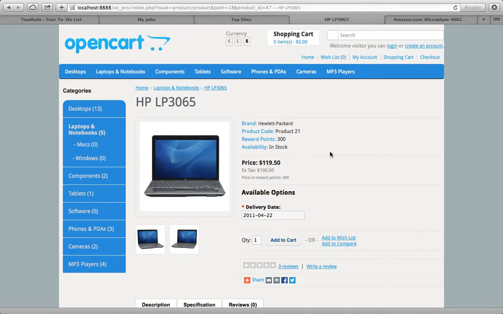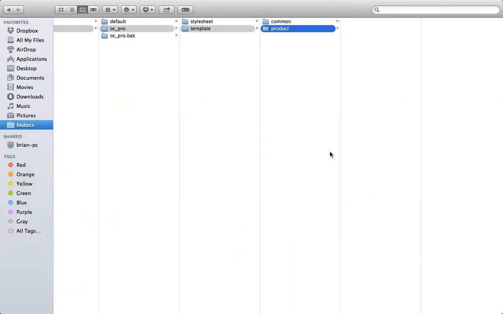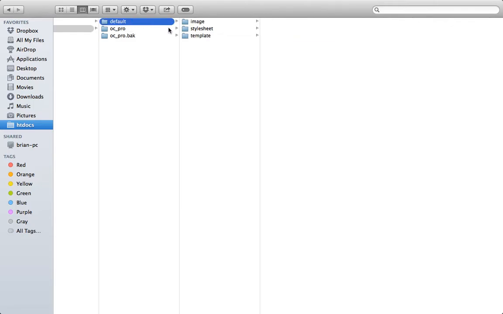So what we're going to do is try to mimic the look and feel of that Amazon page a little bit by customizing one of our TPL files. TPL files are basically like your JavaScript and HTML that the Opencart installation lets you override, so that you can customize it without messing up any of the core files.